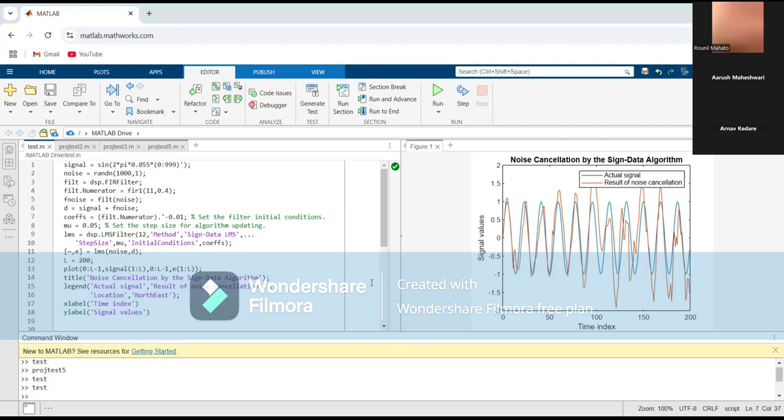filter. MU equal to 0.05 defines the step size of the LMS filter, which controls the rate at which the adaptive filter updates to minimize the error. The next line creates an LMS adaptive filter object using the tsp.lms filter inbuilt function. It specifies a filter order of 12 and uses step size mu for the filter updates.